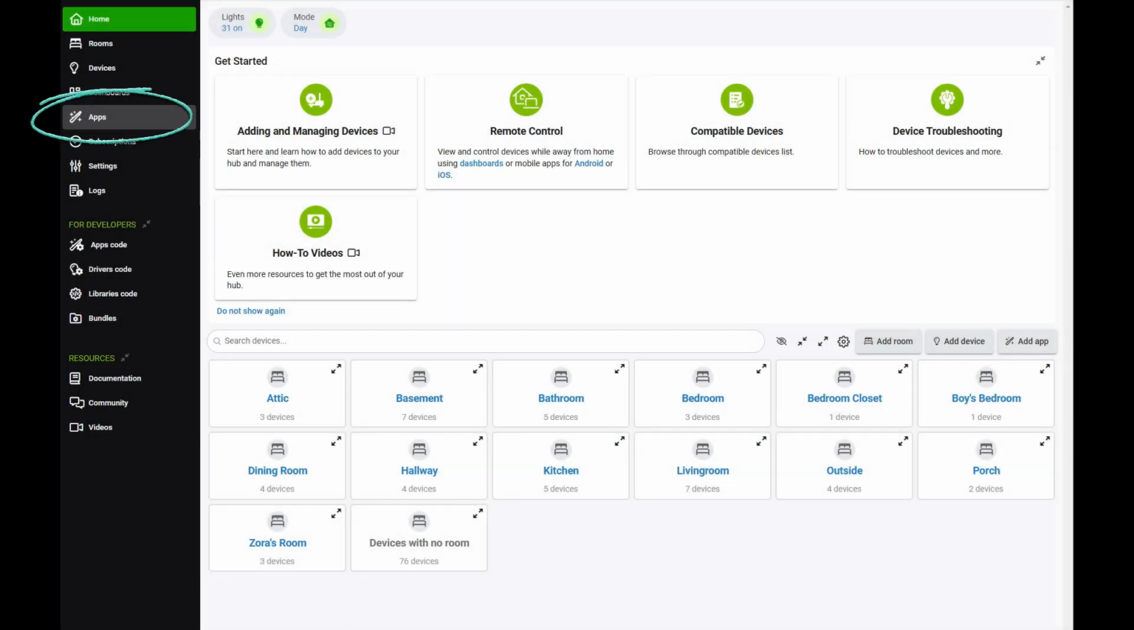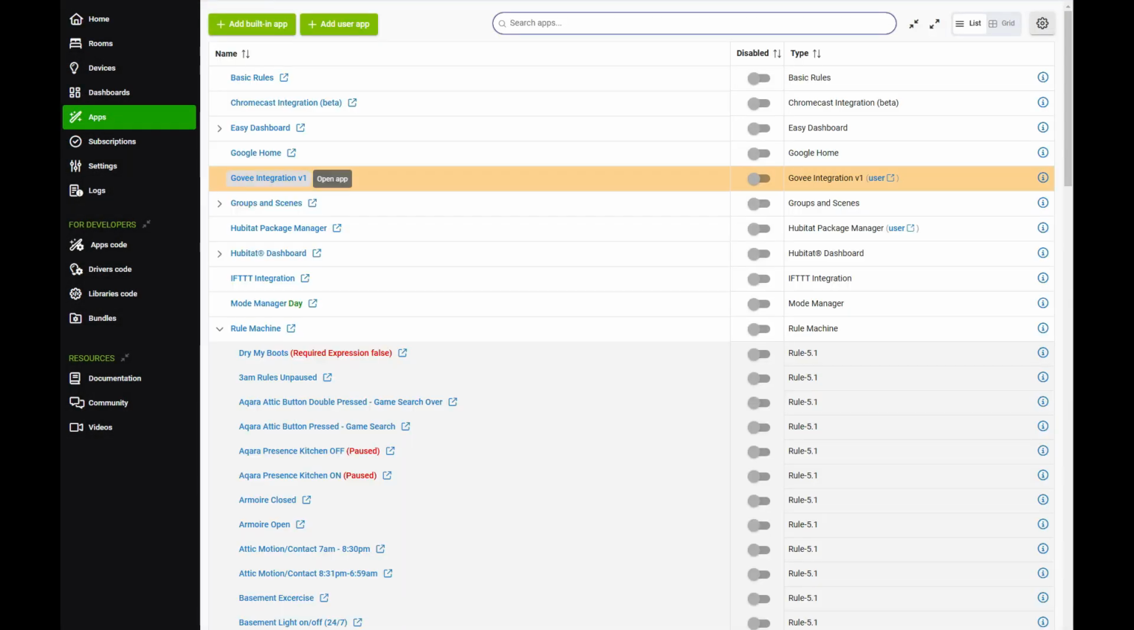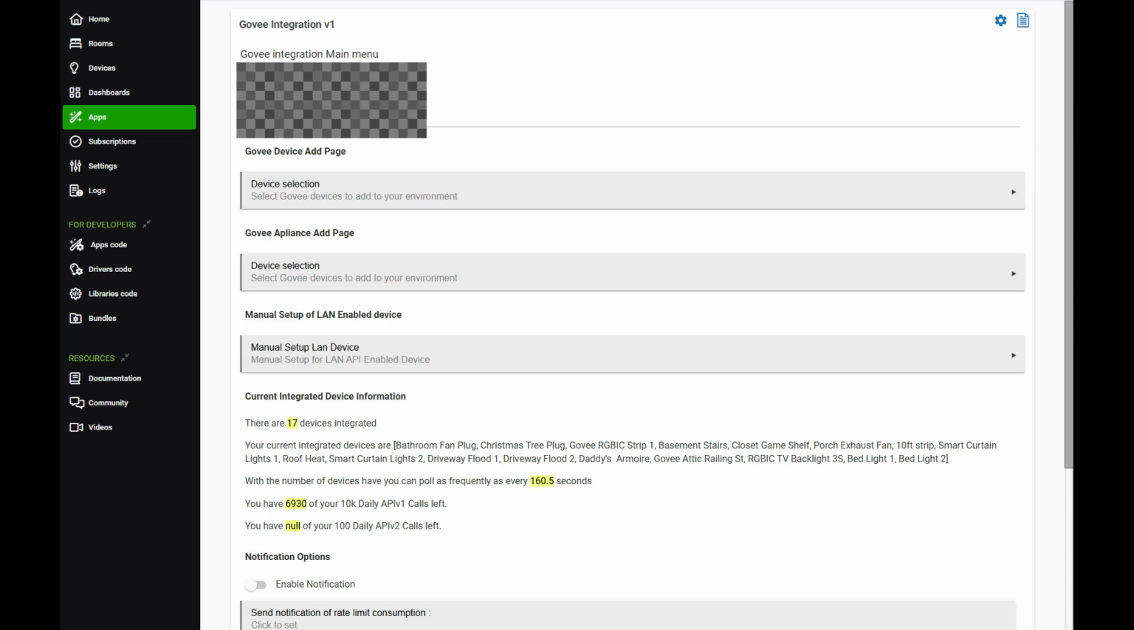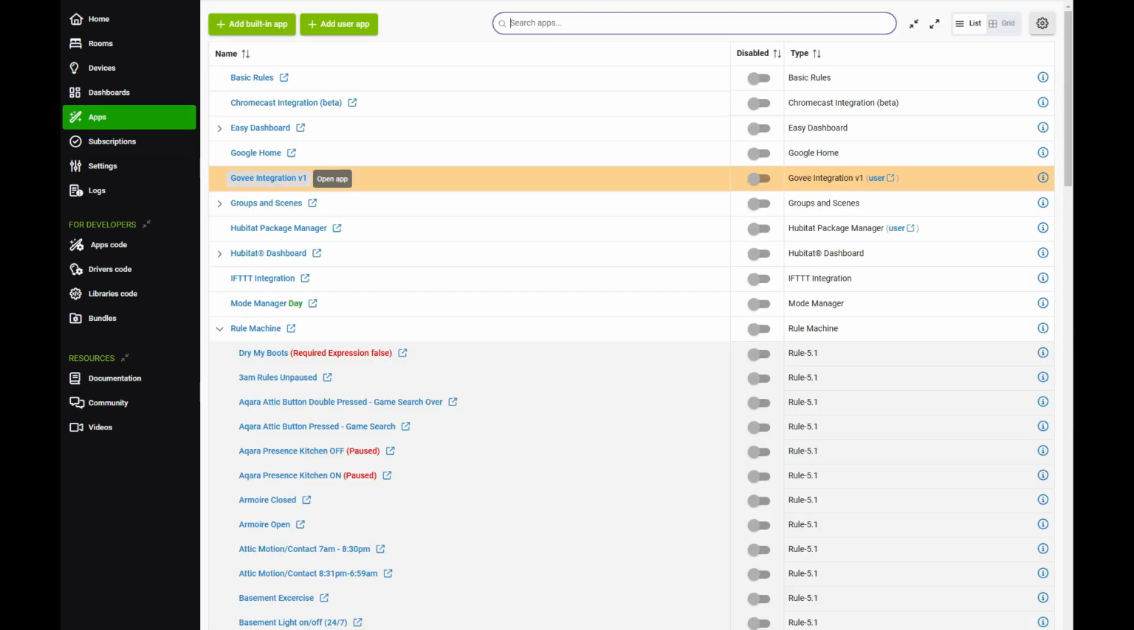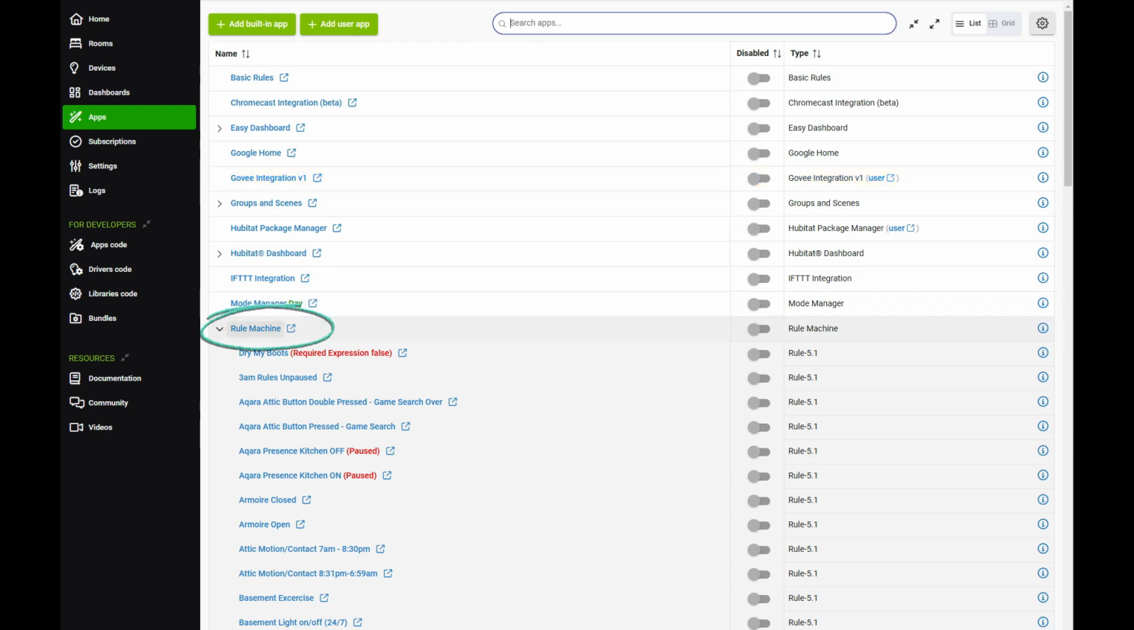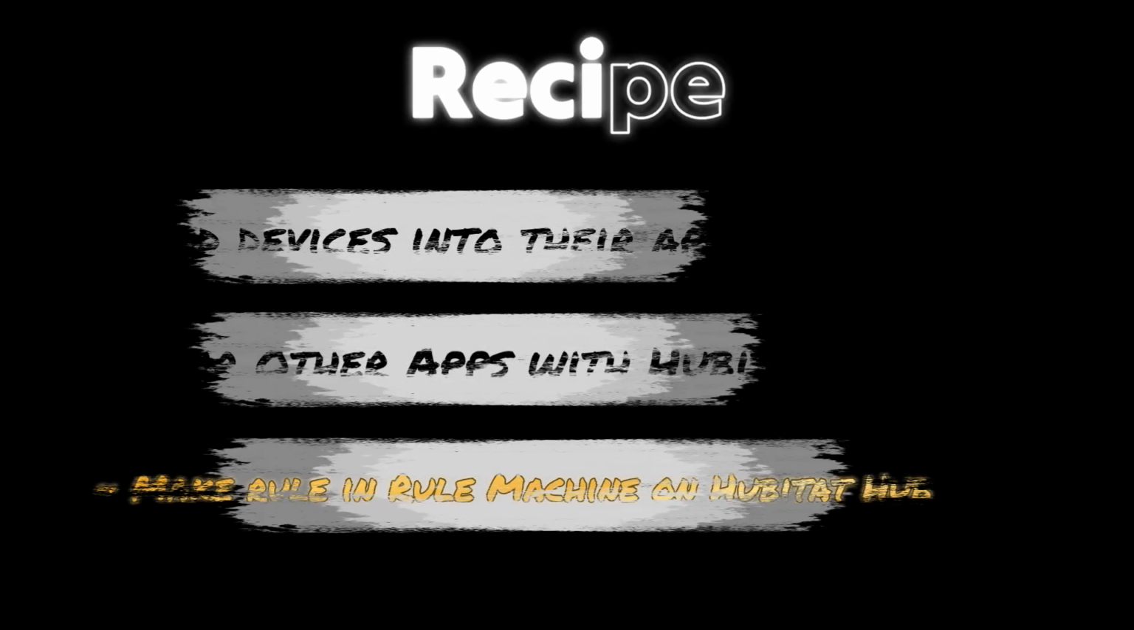The second step is to pair any apps you will need with your Hubitat hub. To do this, you must log into your Hubitat hub, click on the Apps section, and choose from either Add Built-in App or Add New App. The app that you'll need to integrate Govee with Hubitat is called Govee Integration. Once that's complete, we will be completing our next steps in Rule Machine.